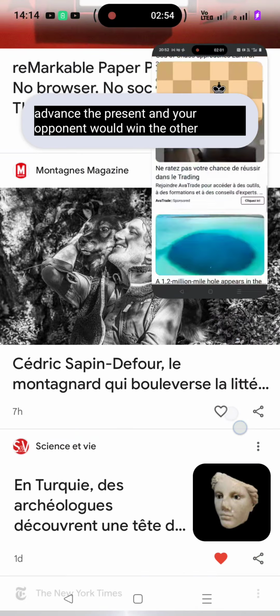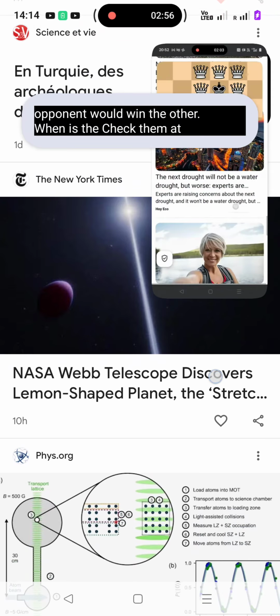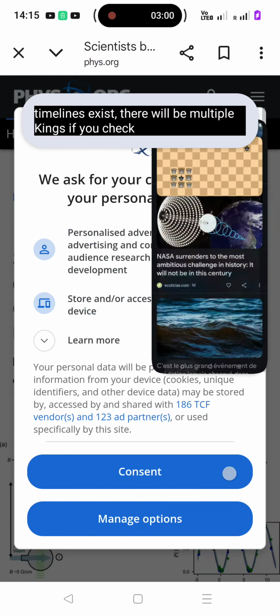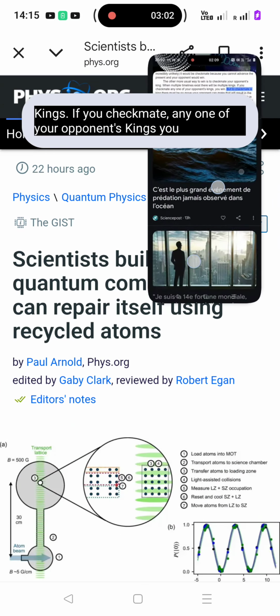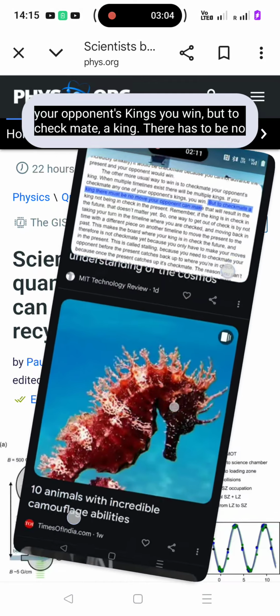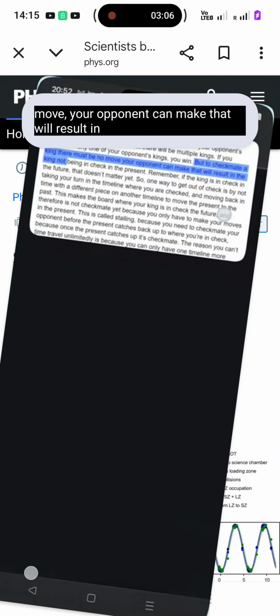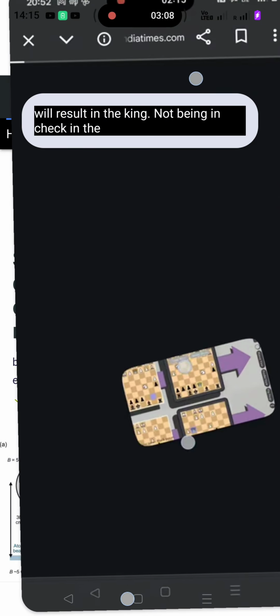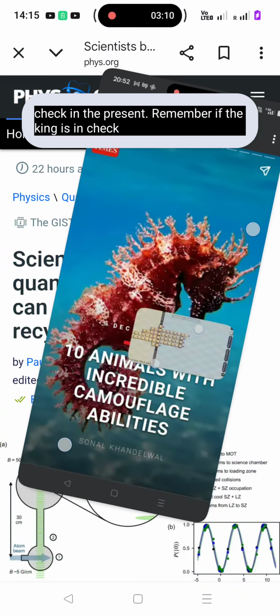The other more usual way to win is to checkmate your opponent's king. When multiple timelines exist, there will be multiple kings. If you checkmate any one of your opponent's kings, you win. But to checkmate a king, there has to be no move your opponent can make that will result in the king not being in check in the present. Remember, if the king is in check in the future, that doesn't matter yet.